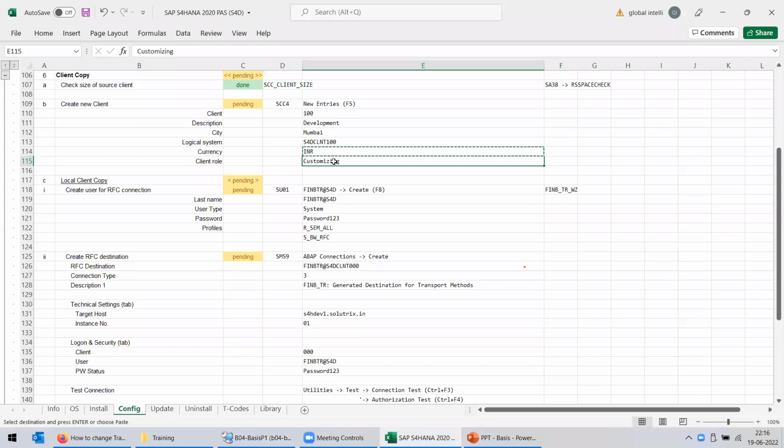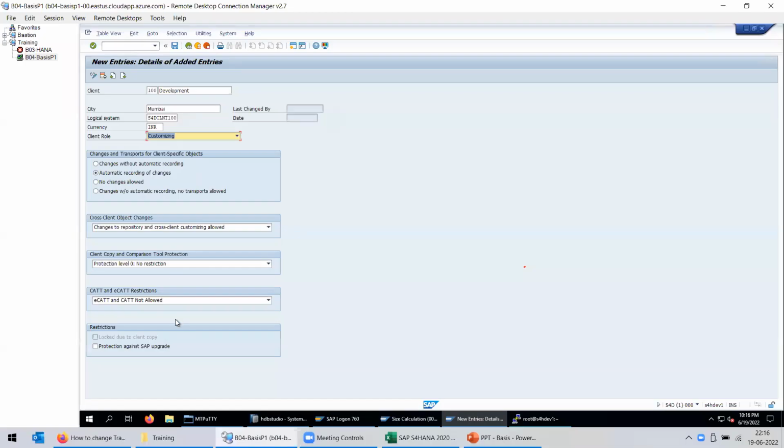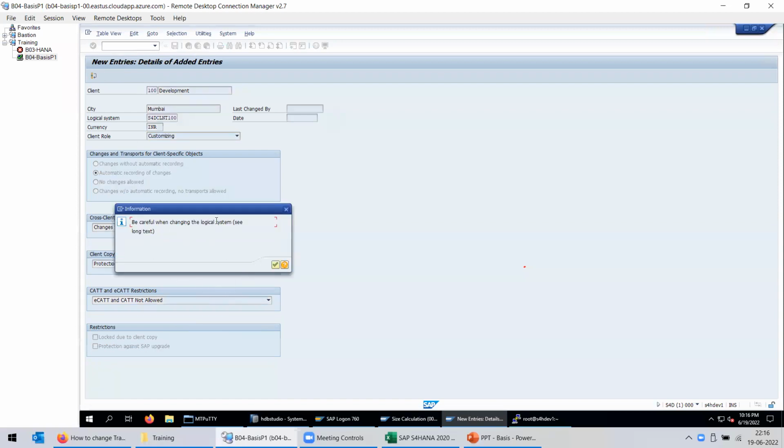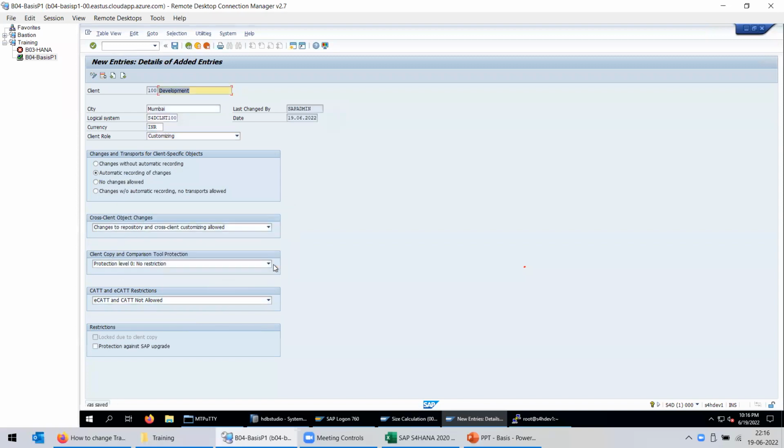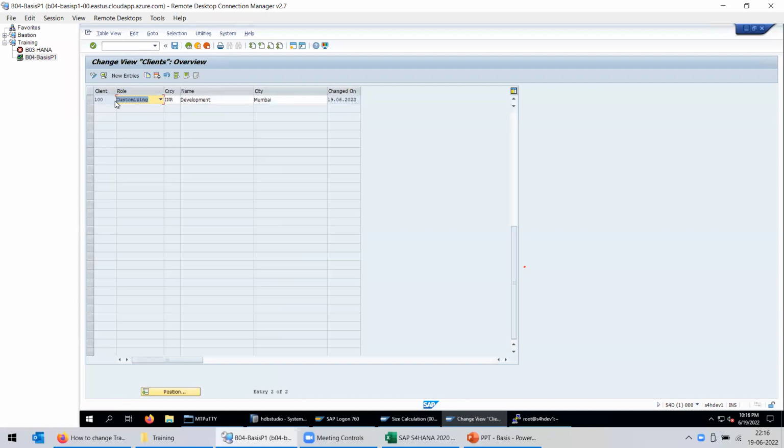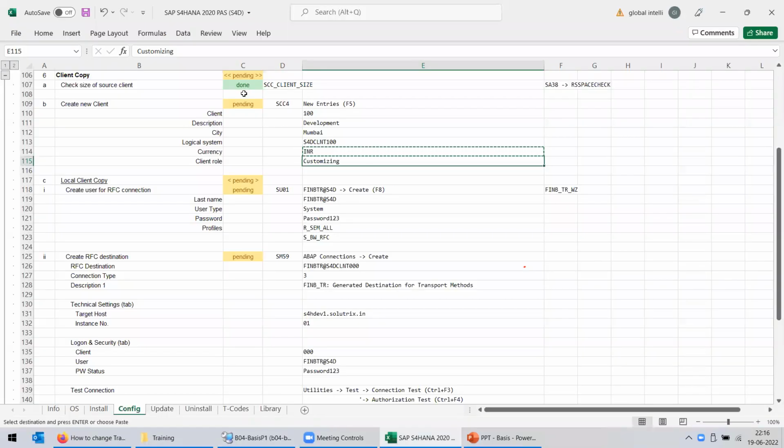So I'm making the changes till here. The rest of the options I am keeping as default, and I'm saving it. Once I click on save, this new client will be created. Be careful when assigning the logical system. Okay, so now my client has been created. If you go back over here, you can see that client 100 has been created. The client type is customizing development, and this is it. So the new client has been created.